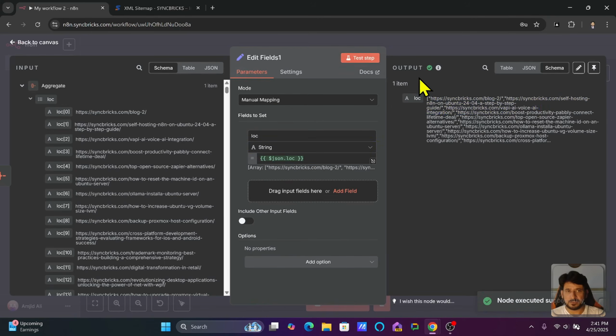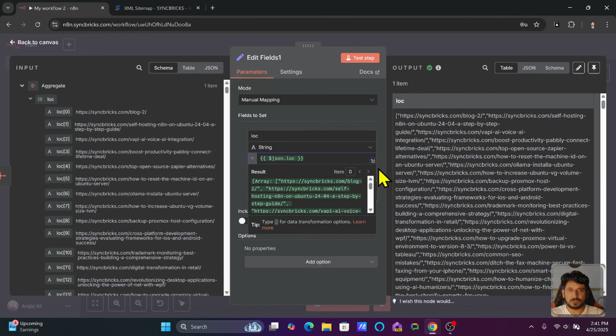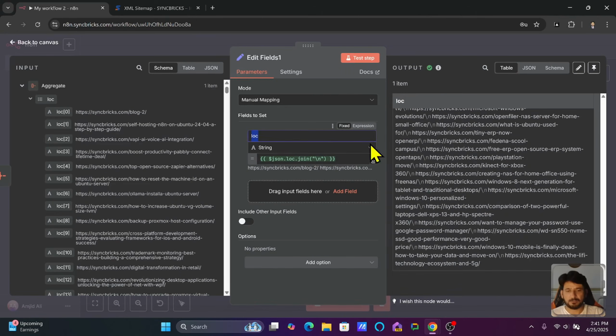And now if I click this, it will give me all the URLs together. But the challenge is that there is a URL after each URL, which is not correct. So I want to add a line here. I will use dot join, and in dot join, add \n, which is a new line. So after every blog post, it will create a new line. I can name it, for example, existing blog posts.